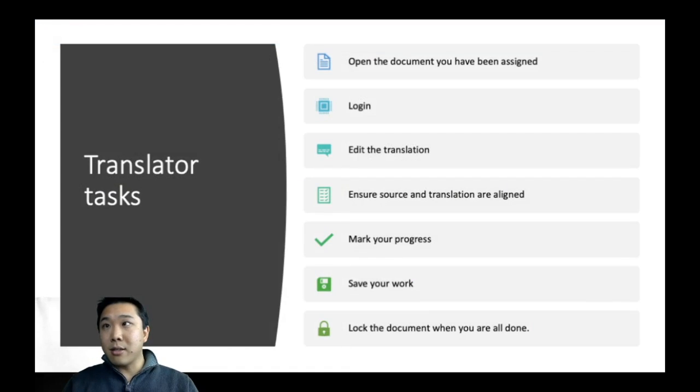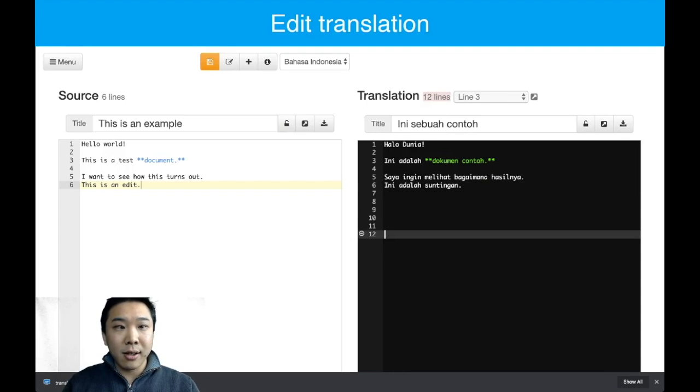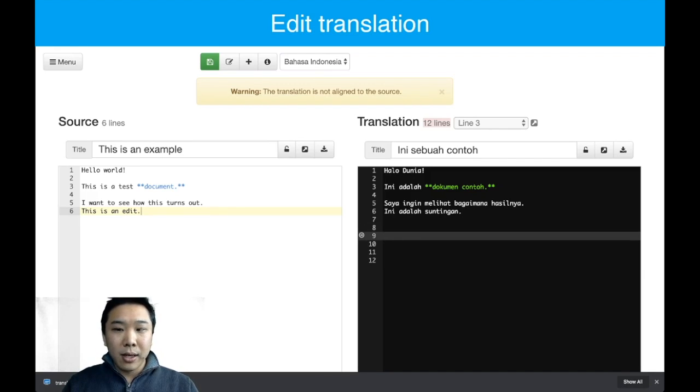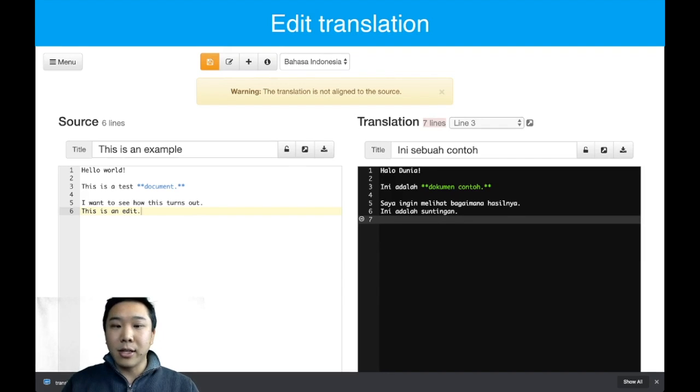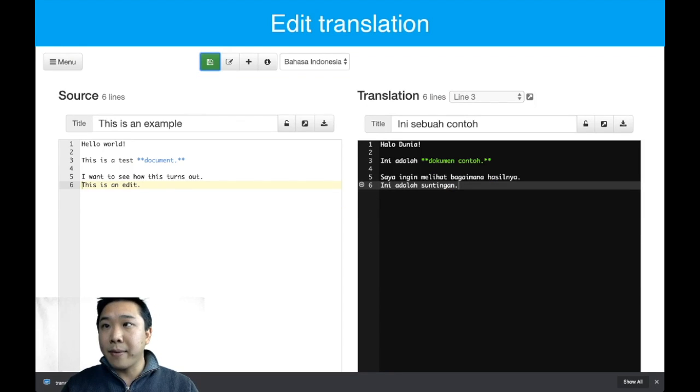The next thing is to ensure that the source and translation are aligned. And so in this example, I want to make sure that you learn what this means. If I have extra lines in my translations, you can see this turns red, and if I try to save it, it warns me and says, hey, the translation is not aligned to the source. What that means is that if the number of lines in the source document and the translation aren't equal, it means that there's probably a mistake. There's something going on where my translation is just wrong. And so to fix that, I just want to get rid of those extra lines and make sure that the number of lines match up. And when I save it, that error and that warning will go away.